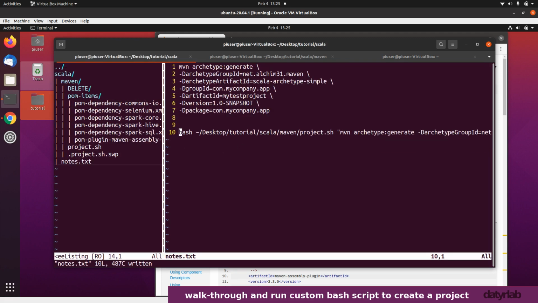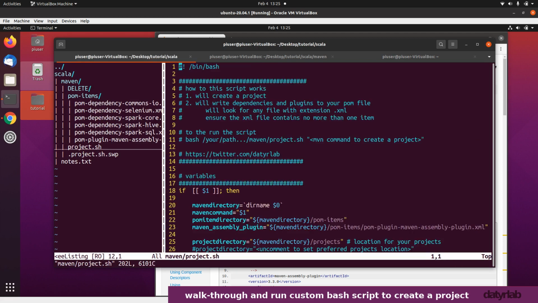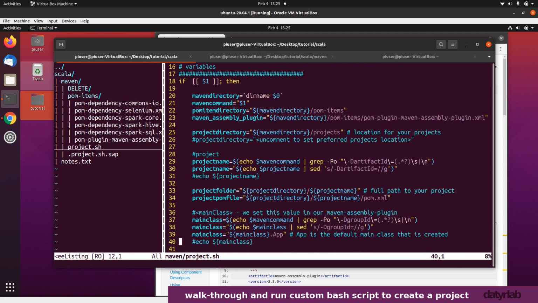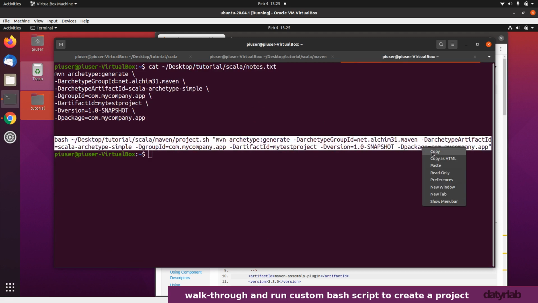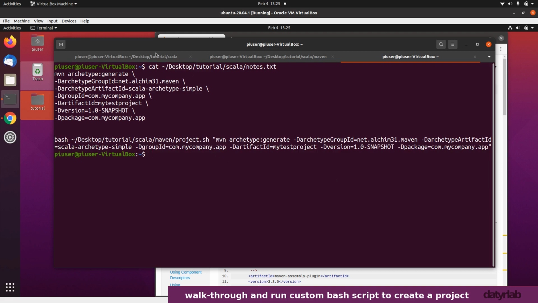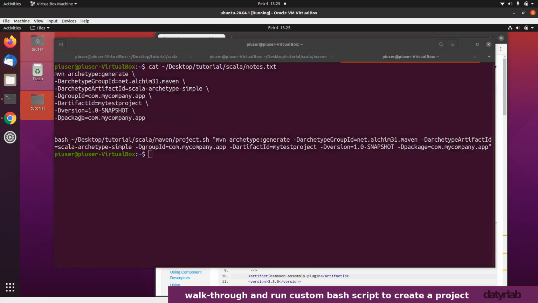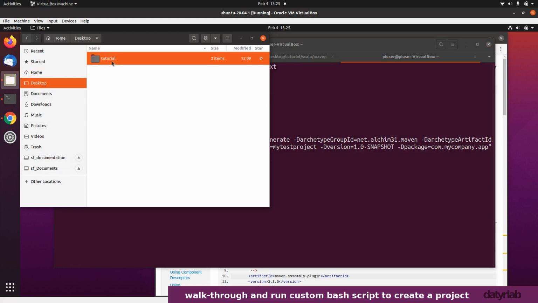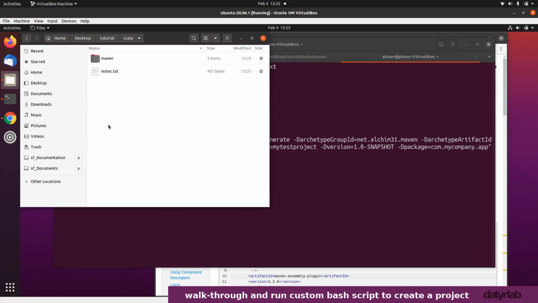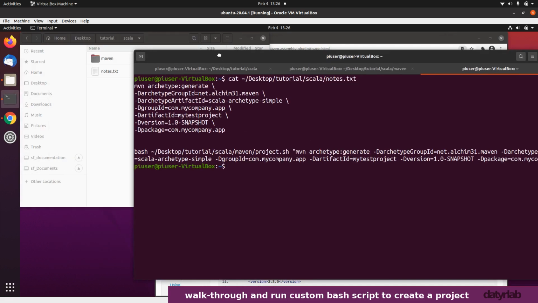And let's go back over to here. So the value 0 will be the script, and 1 will be the argument. So let's run that then, shall we? And I'm just going to get this folder open. So if we go to desktop, tutorial, Scala, and then we can see it get generated.